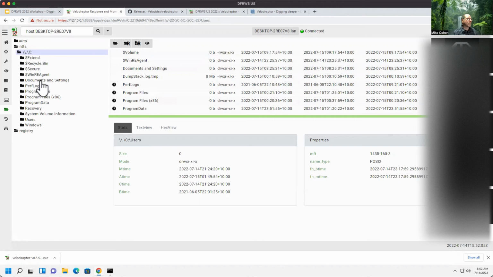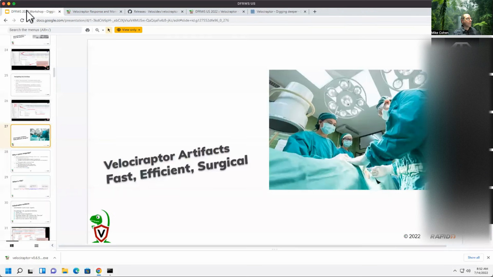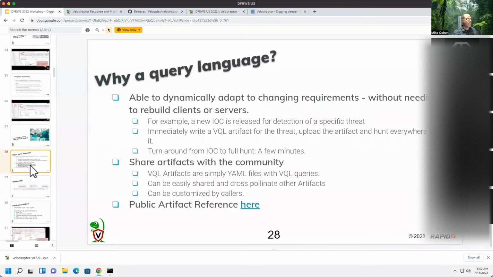For example, if I said I want to get all the event log files, I'd have to click through Windows and the event logs and try to find them. There'll be many directories, and I'll have to know where to look. If I want the event log files, where do I find them? And then go and find them. So it's not very efficient.